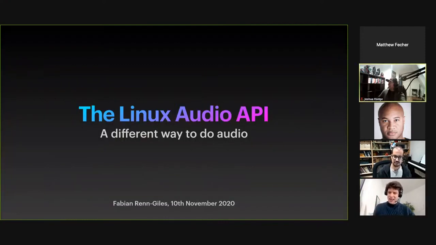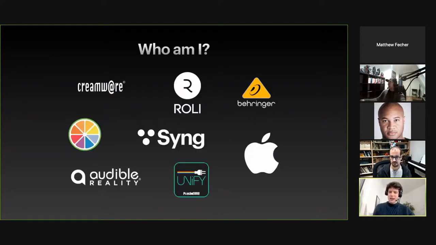Okay, so as Timur already mentioned, this is about the Linux audio API, a different way to do audio. I'm Fabian Renn-Giles. I am a contractor, freelancer, and have worked with all of these great companies you see here. The meat of this talk is the work that I did with Sing here in the middle, so I'm giving them an extra sparkle. I've been working with Sing now for 2.5 years, I think, and most of the insights in this talk came from working with them.